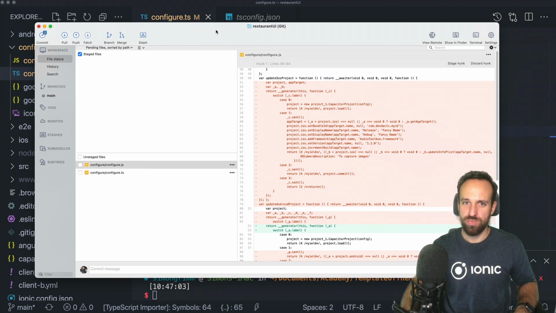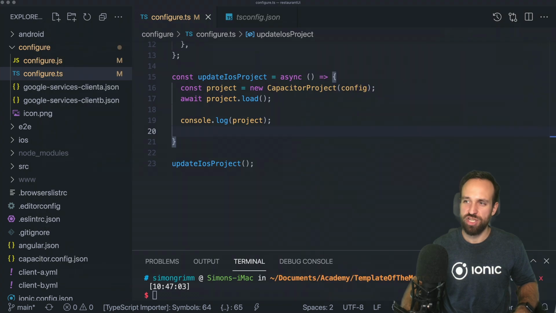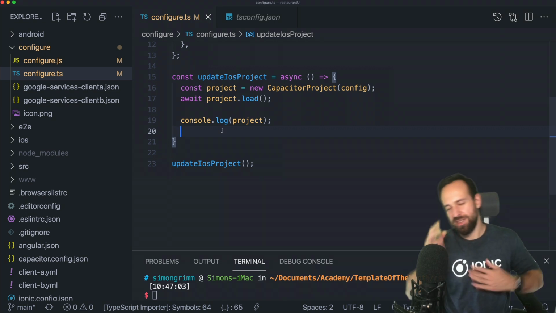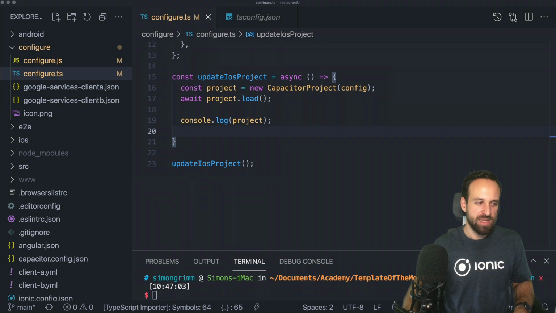I also brought up source control. Right now we only have those two files, but we will see what changes in our native project, because that's a lot easier to see all the changes there than just looking at the IDE. But of course we could also open Xcode.